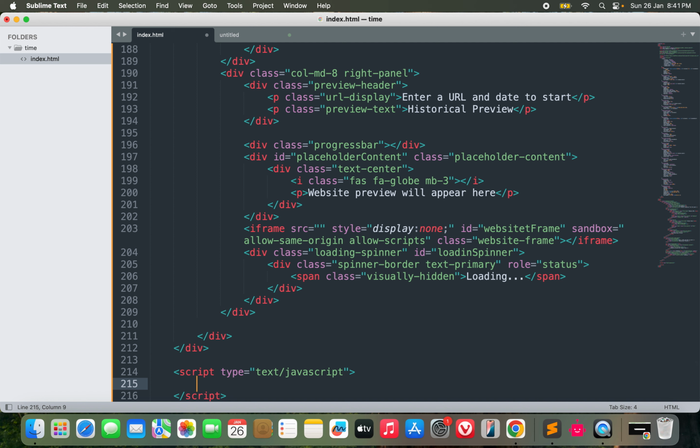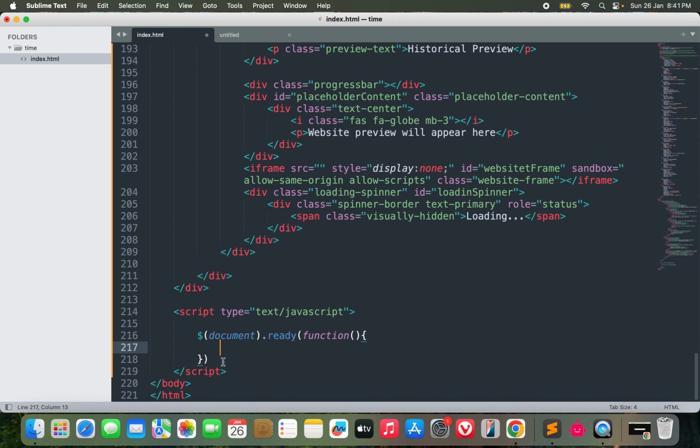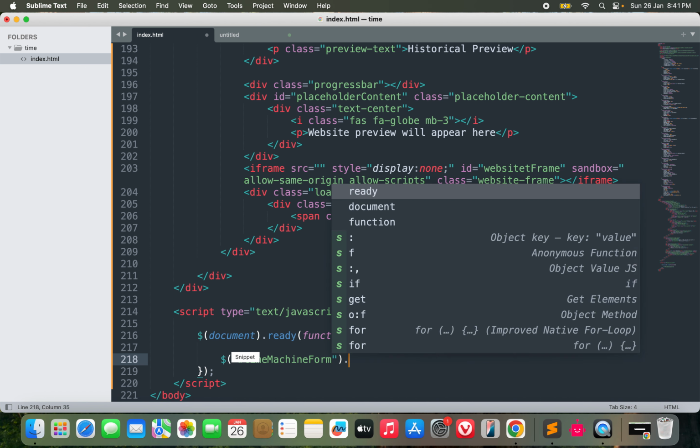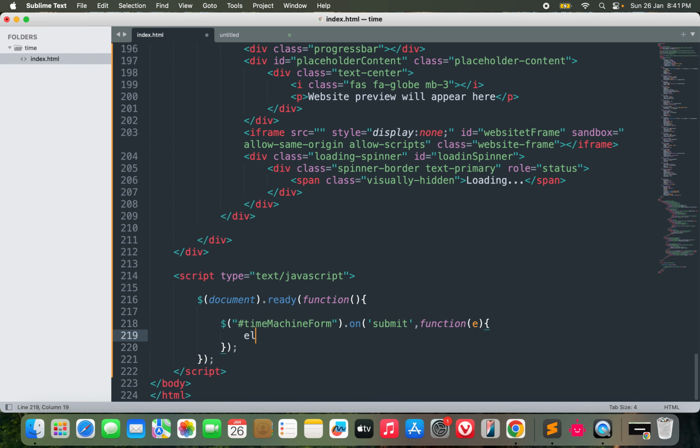So let's start our JavaScript now, where we are going to do the real action, right? I'll catch the document ready event and inside it we'll do everything. So I will catch the event, right? Time machine form dot submit. If the submit event occurs, then I'll have the event e. I'll prevent the default behavior with preventDefault.